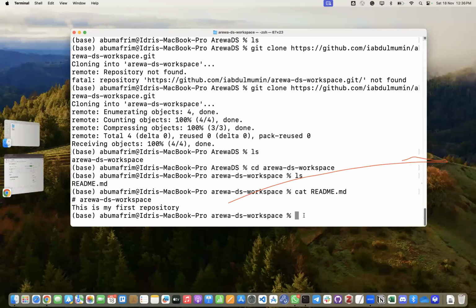you can use rm only. We can use rm what? Only if the folder is empty. rm -d. Yeah, rm -d. rm only is for files, not directories. So if the folder is empty, you put in rm -d, or also you can just put rm -r, whatever. But since the folder is not empty, we use rm -r and we call it Arewa DS workspace.